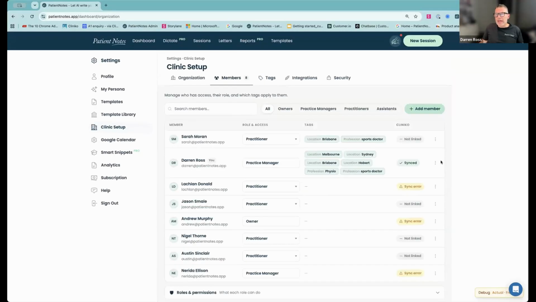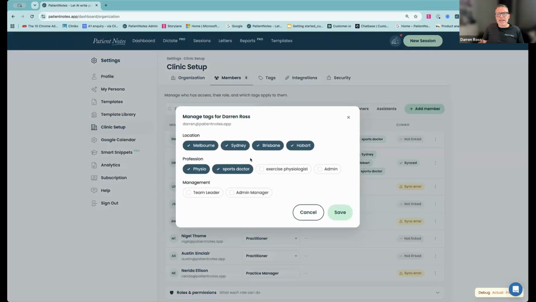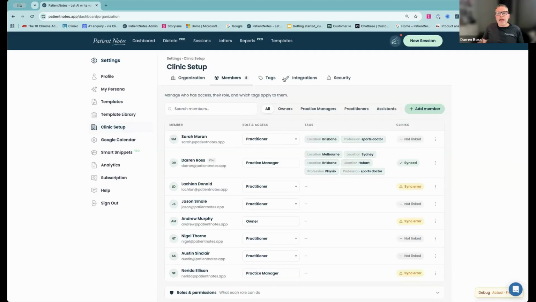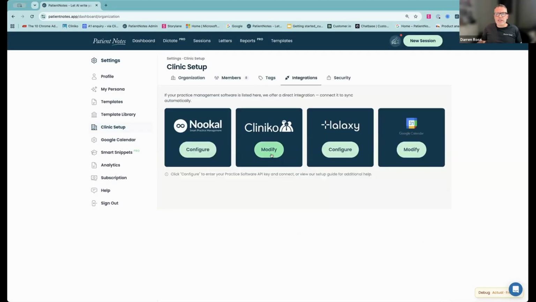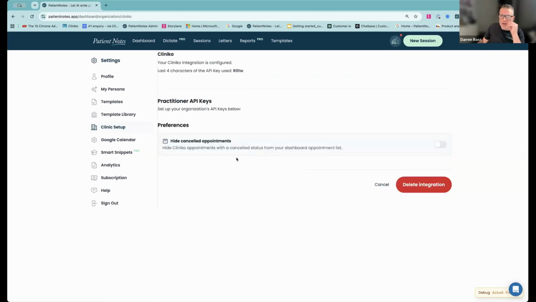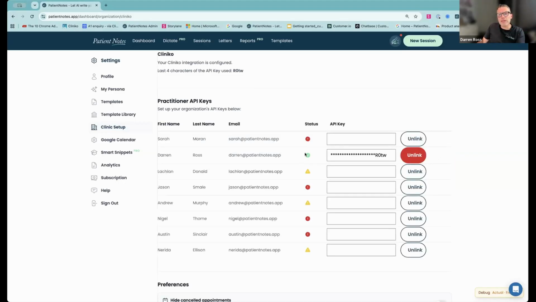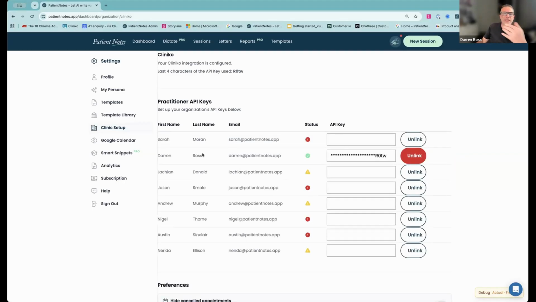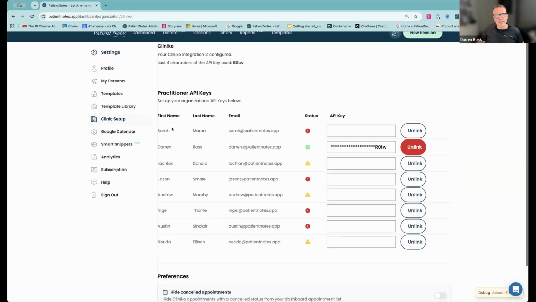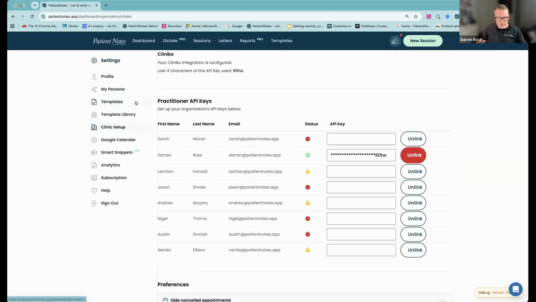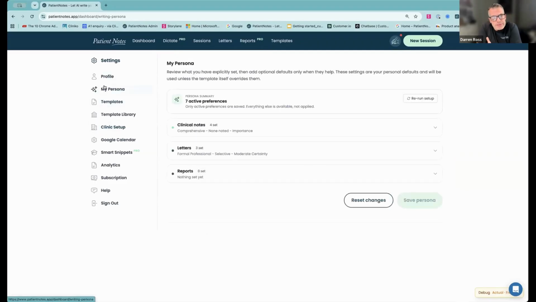With that, you go in and you actually assign these managed tags through here. So you've then got the option to turn on based on what you've set up from there. With the integrations, the only other thing, again, some practitioners might have lost if they did their integration a little while ago: obviously, there's the option here to hide cancelled appointments, but it also gives you that visual of who's synced and who hasn't synced on that particular API. So hopefully that's very, very useful. Now we're going to get into some of the fun stuff.